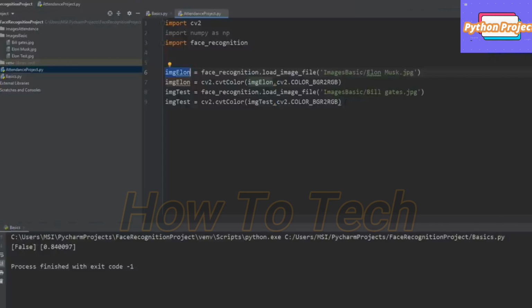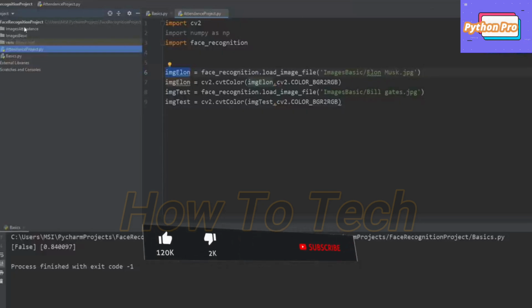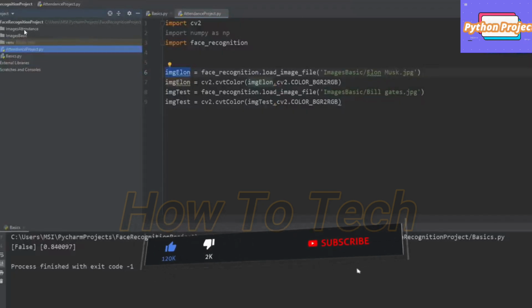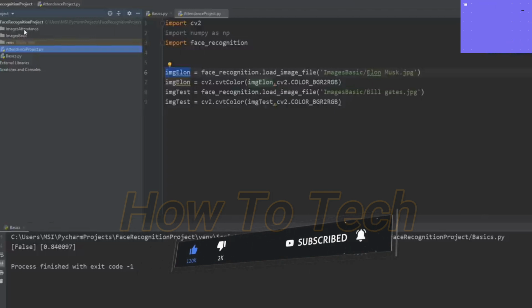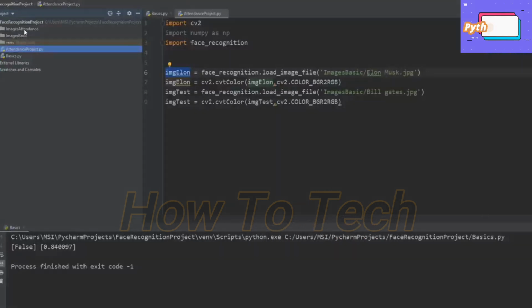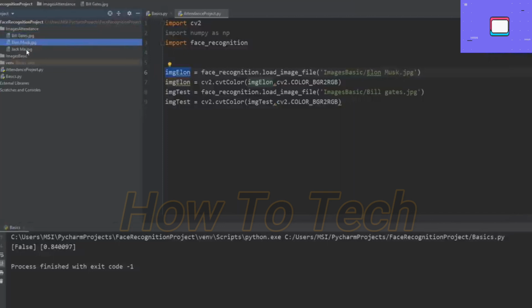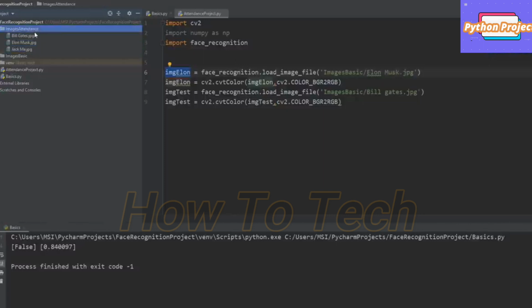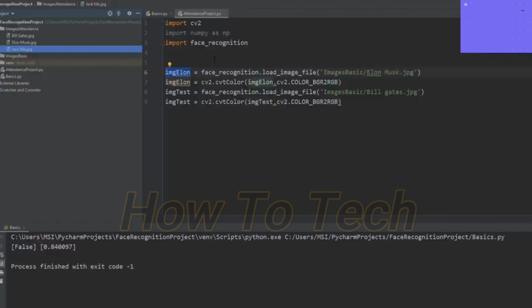So what we can do is we can create a list that will get the images from our folder automatically, and then it will generate the encodings for it automatically, and then it will try to find it in our webcam. So to do that, as you can see here, we have the images attendance, and we have 3 people here: Bill Gates, Elon Musk, and Jack Ma. So what we will do is that we will ask our program to find this folder and find the number of images it has and import them and find the encodings for them.